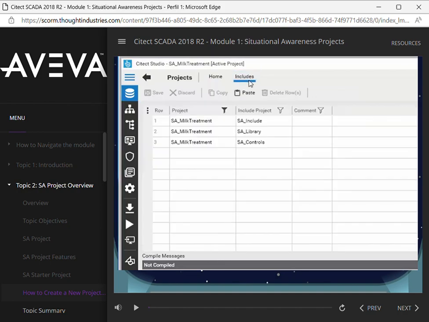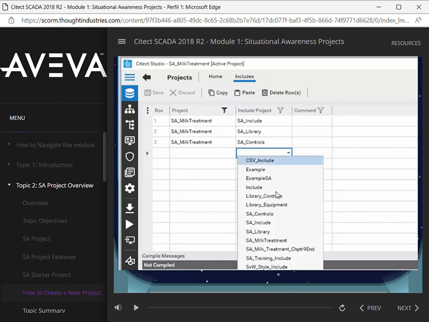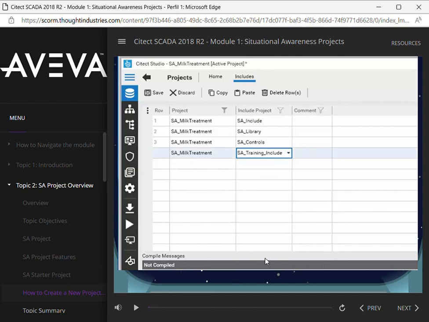Select Includes to view various system include projects to form a project hierarchy. We will add SA_training_include project as an included project for this training course. You can find this project by clicking on the Resources button above. Save the changes. Now let's look at some of the default content provided by the startup project.